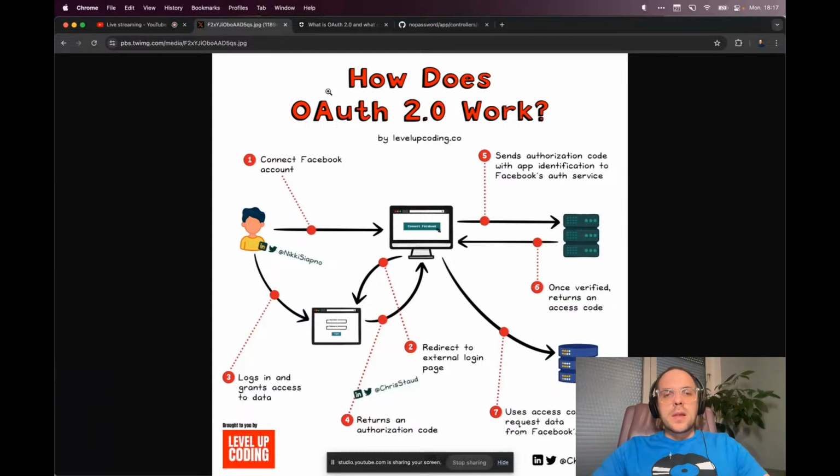So how does this flow work? So a user comes to your application and you have some button, right? You want to sign in with Facebook or connect your Facebook account, whatever the wording is, however you conceive of that flow in your application.